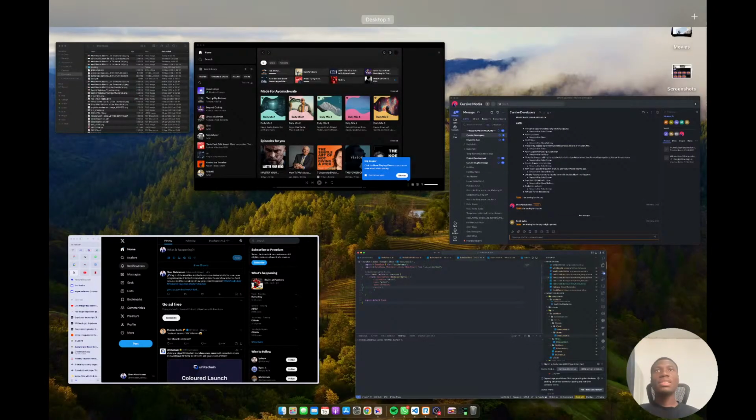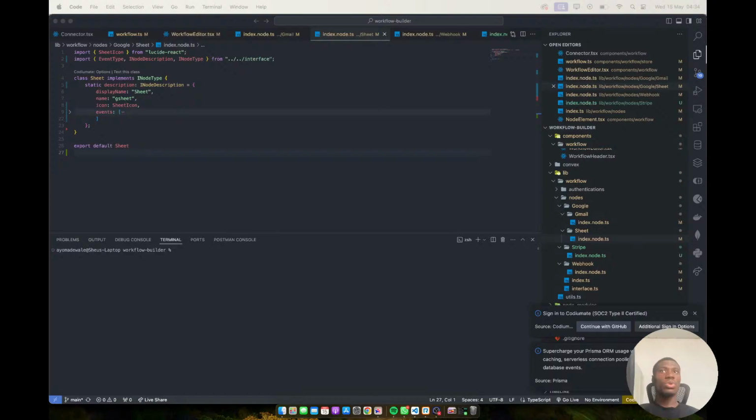And it seems my network is not so good today. It's not so good. And I'm using Starlink. Got it recently.